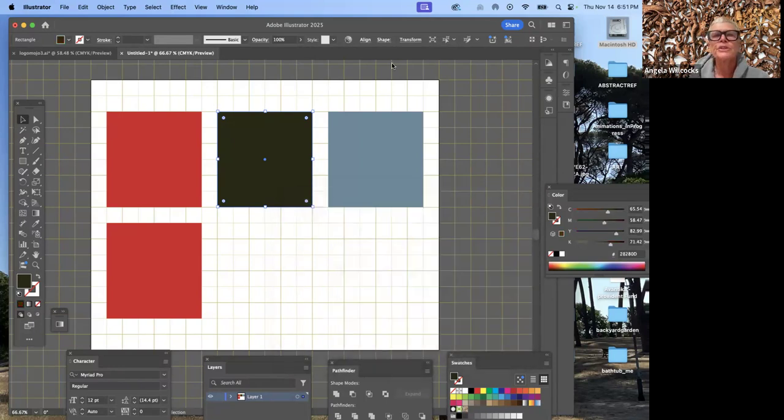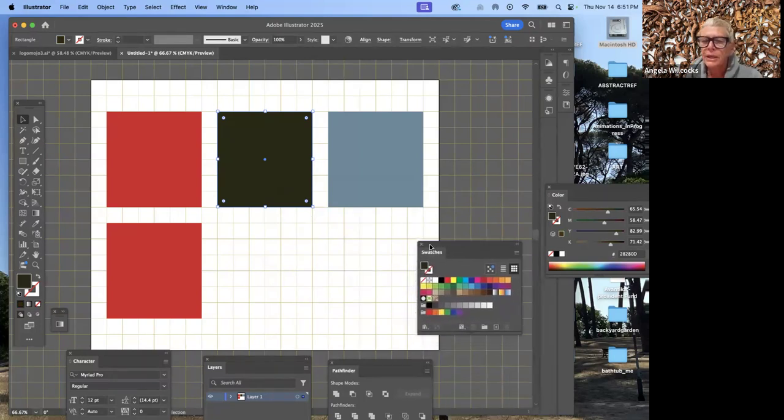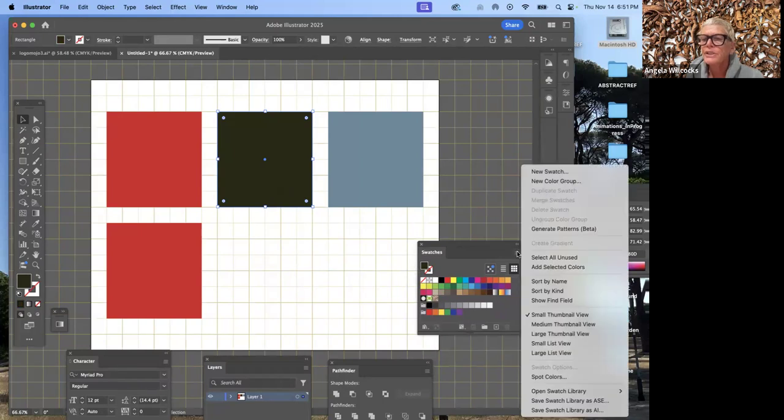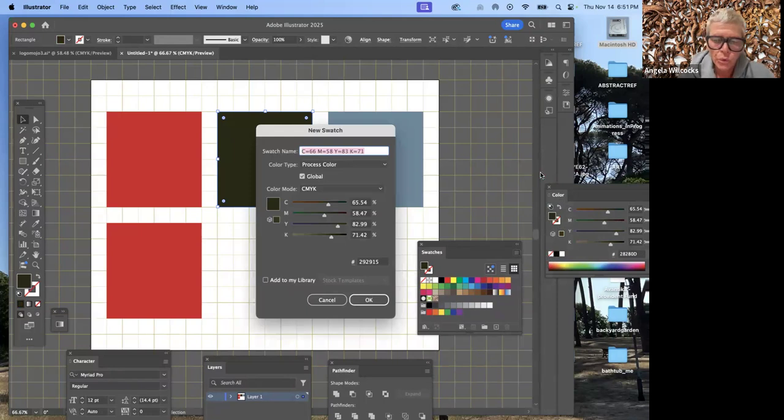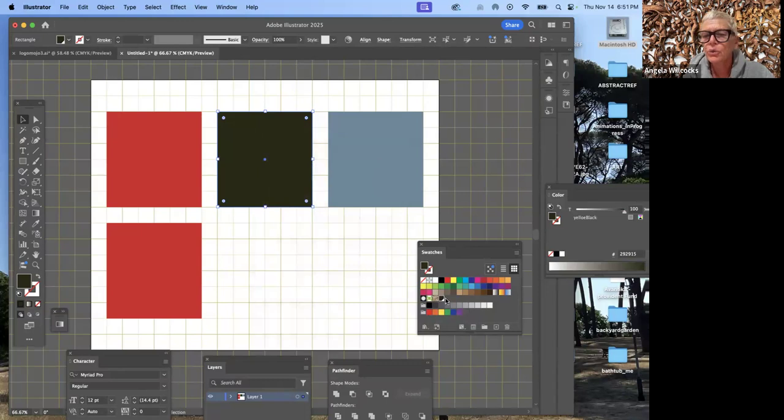Now, once I've got this, I go to my swatches. I can bring up my swatches palette, and with that selected, I can create a new swatch. I'm going to call this yellow black. I go okay, and you will notice it's already turned up here.